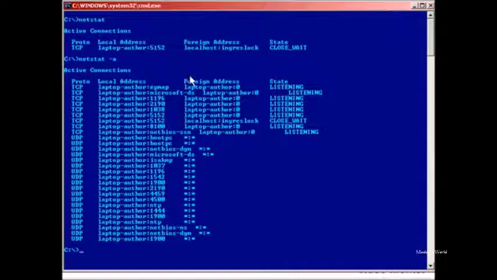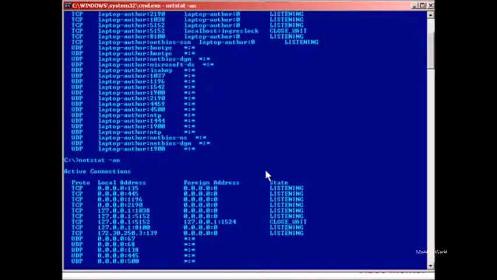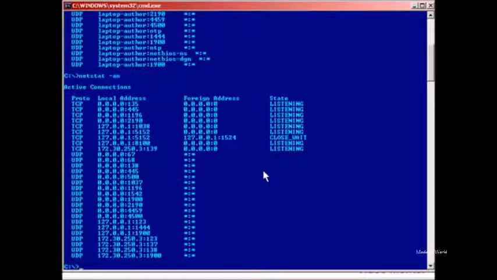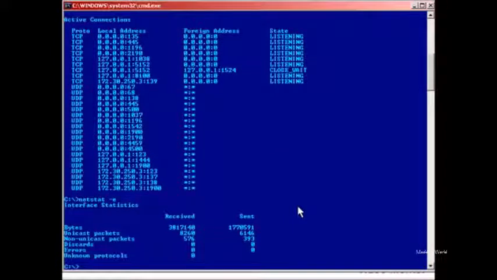This information may take time to come up on your screen though, and to make it a little quicker, we can change all the host names to numeric, to IP addresses. We would do that with netstat -an, which by the way is not in the help file. That changes everything to numeric. IP addresses and ports are shown numerically. Netstat -e gives you the Ethernet statistics and the packets that have been received and sent by your network adapter.